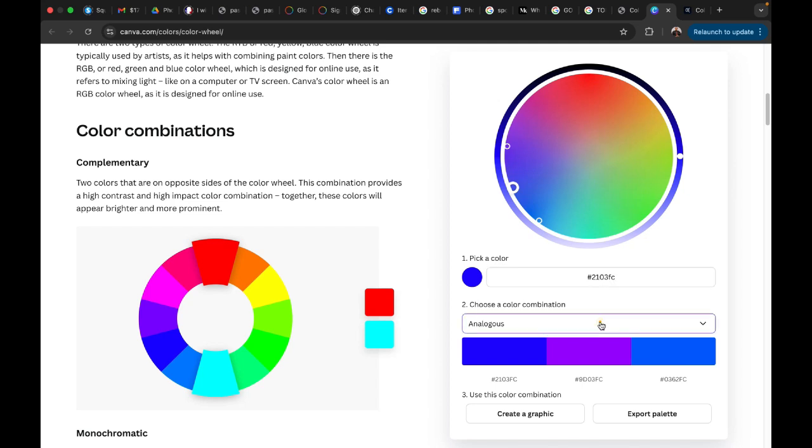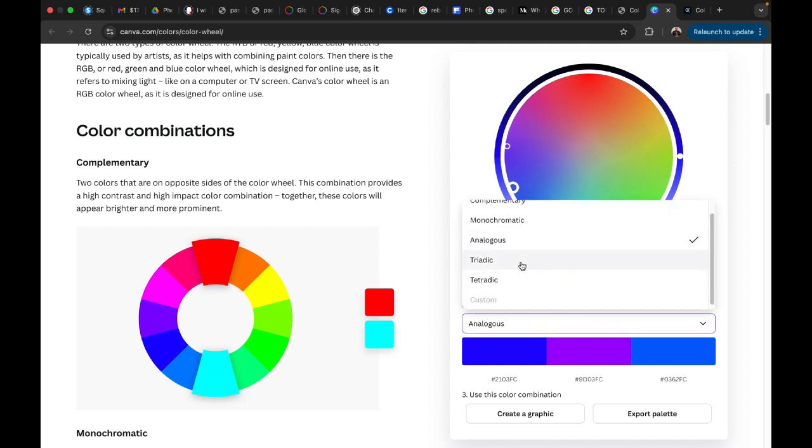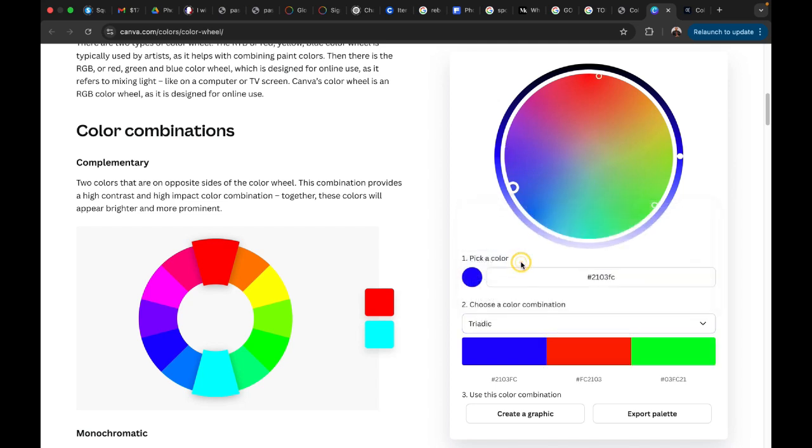So that's for analogous. There is triad, from the word triangle, meaning three. So again, this is the main color. Instead of picking the direct opposite, just like complementary, in this case it goes to the one adjacent to it, and then the next one adjacent to it. So it forms a kind of triangle, right? It forms a form of triangle.